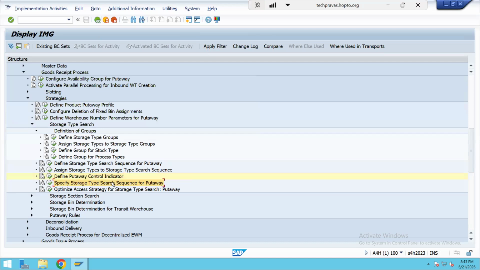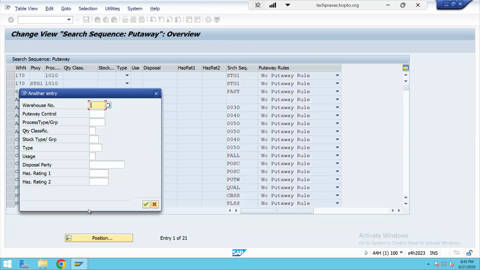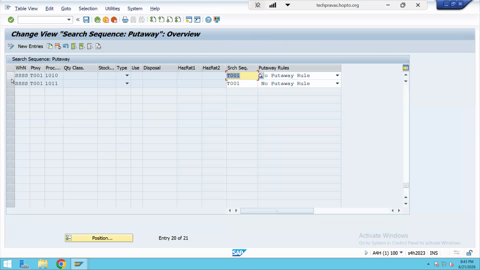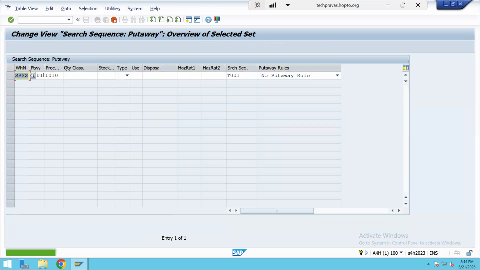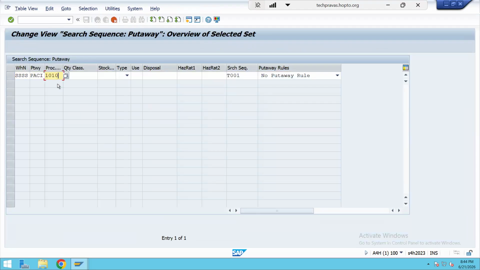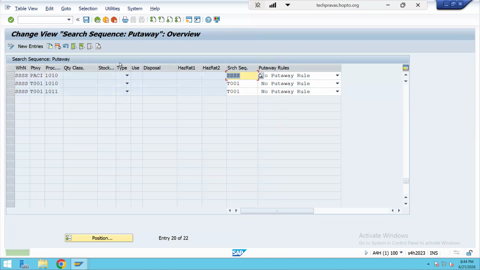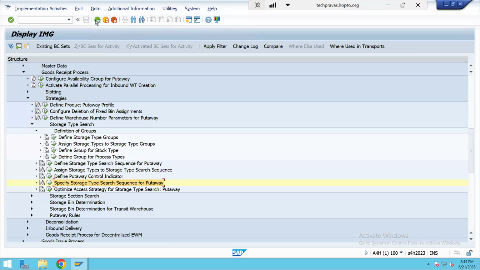Done. Then the last step, specify storage type search sequence for PUTI. This is the last step. So here, what we need to do? We need to copy. My warehouse is SSSS, PUTI control indicator is PSCI. Process type is 1010, and my search sequence is SSSS. Save it. Done. That is the configuration.